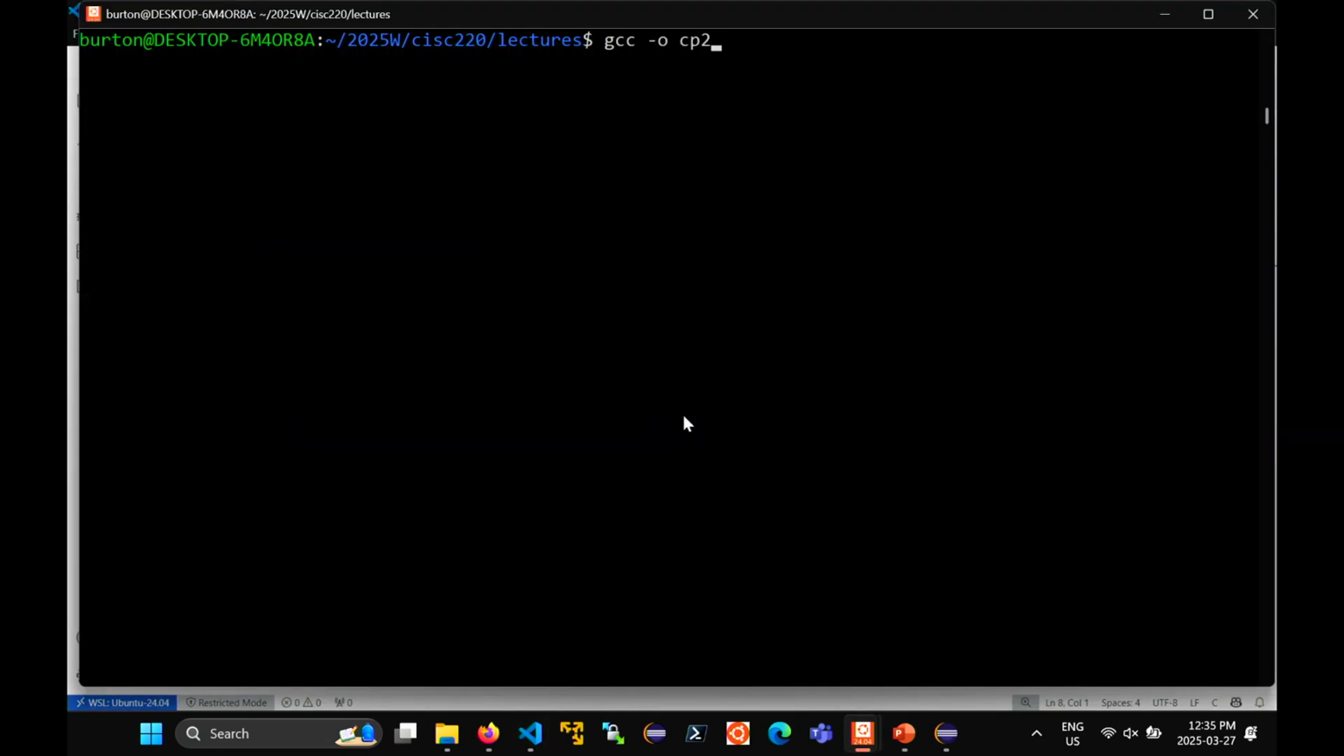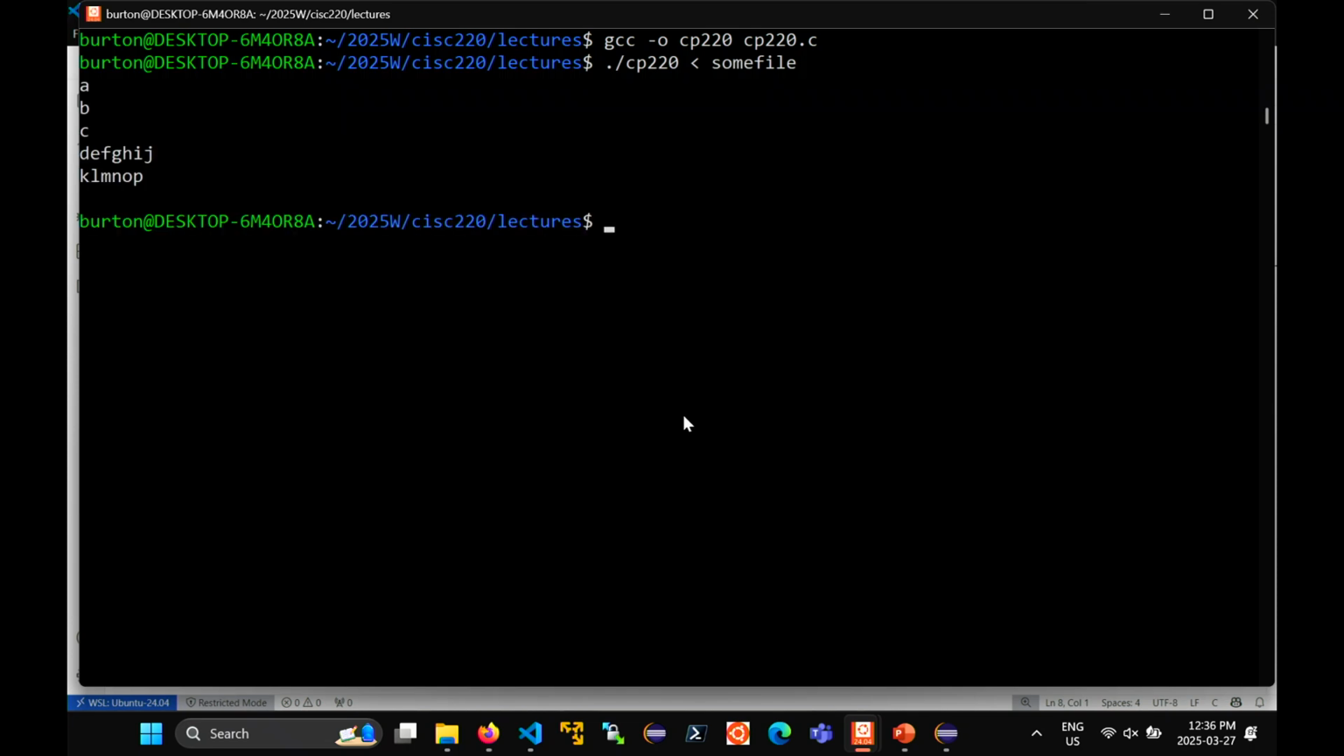What's this called? cp220. Okay, so let's see if this works. cp220 will read from standard input, so I'm just going to redirect the contents of some file to cp220. It writes to standard output. So if this works correctly, it simply outputs the contents of some file. So basically, our program that we just wrote here is basically cat, well, cat for one file.